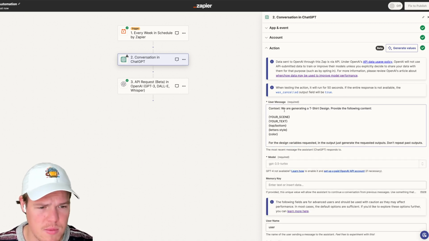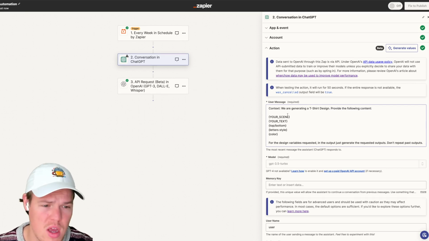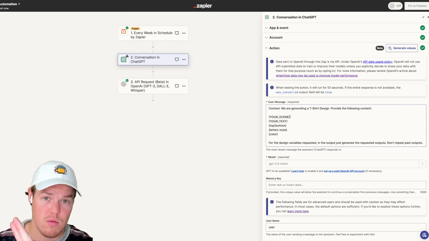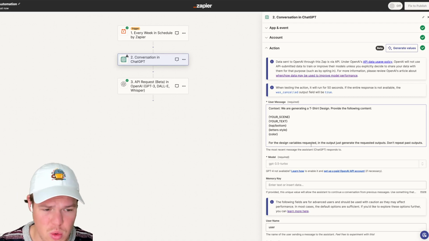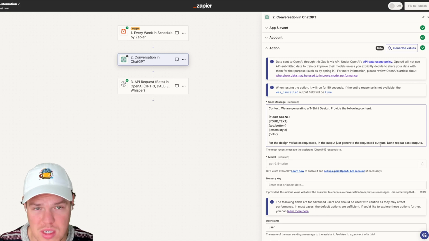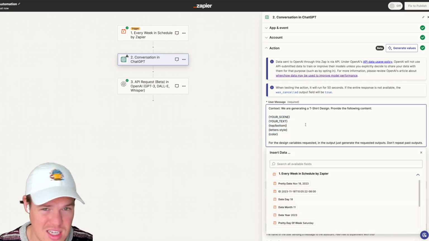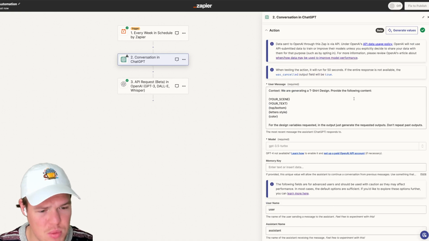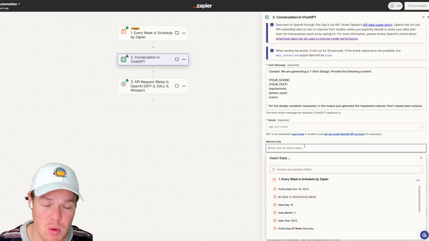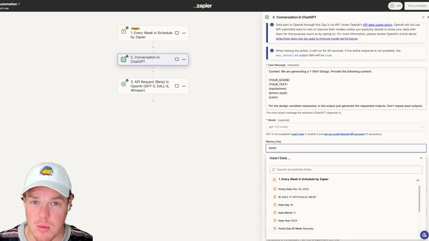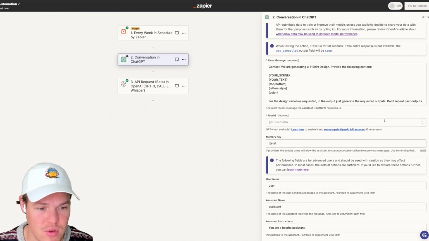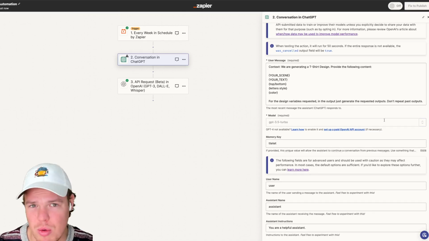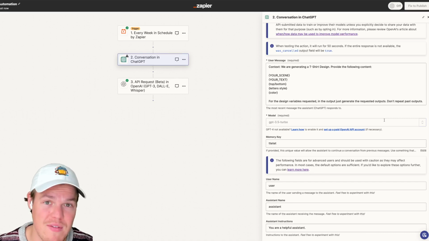So our logic here is this: context, identify what we're doing here. We're generating a t-shirt design and providing the following content. We need the scene, the text, whether the text is top or bottom, letter style, and color. So we've identified the variables we need. For the variables requested in the output, just generate the requested outputs. This ensures that we are just getting this, with no additional text. Then, don't repeat past outputs. The way we ensure that we're not repeating past outputs is that we'll add a memory key here. The memory key is a random string of 32 characters, ensuring consistent outputs, and in this context, making it random for us. So what's really cool here is that you have the choice between 3.5 and 4.